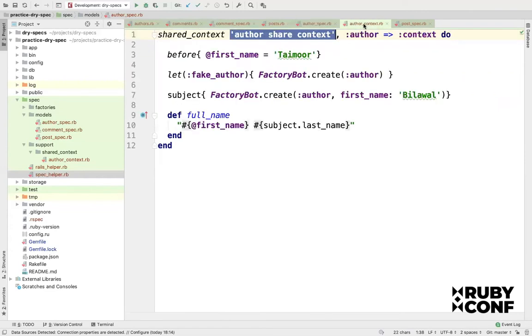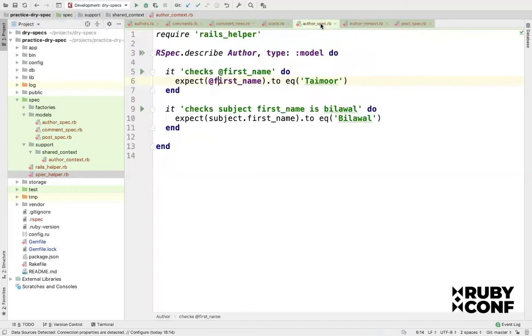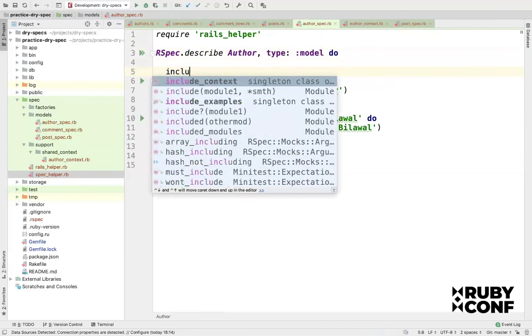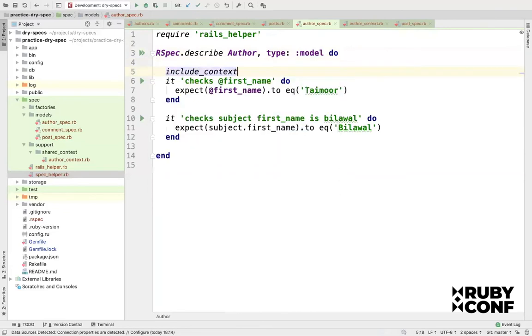So how can we include this shared context in our author spec? As you know, we cannot access these things. So how can we check that and include these things in our spec? The first approach, which I prefer, is you can use include context and then copy the name of this context. That's it.